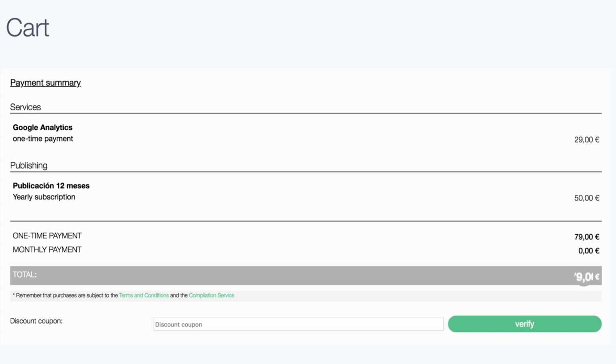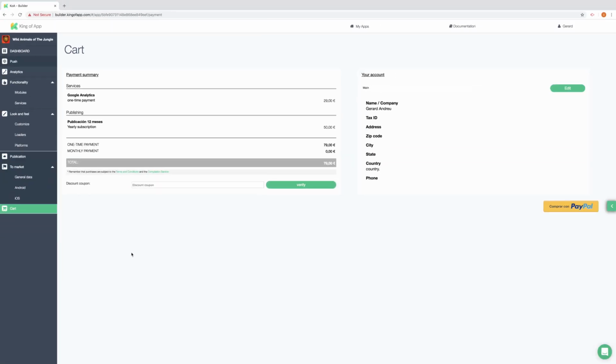At the end of this list, you will find the final price of your app and the box indicating promotional code. If you have one of these, enter it and click Verify. You will see how the price of your app will be reduced depending on the code entered.